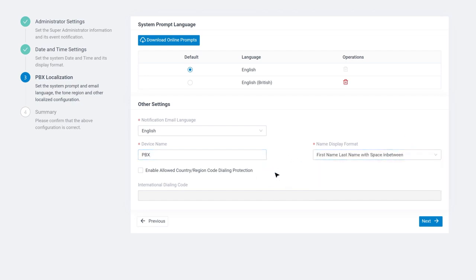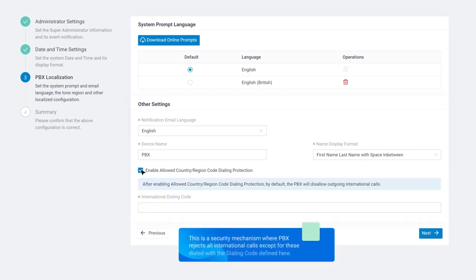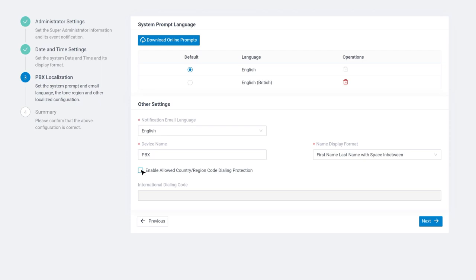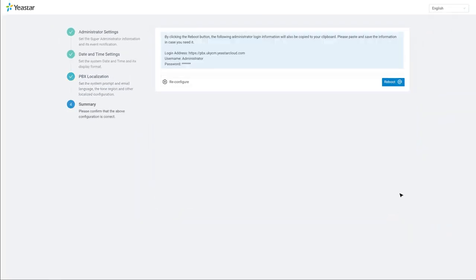Then if needed, we can enable allowed country and region code dialing protection. This is a security mechanism where the PBX rejects all international calls except for those dialed with the dialing code defined here. Now we click on Next to continue to the summary.